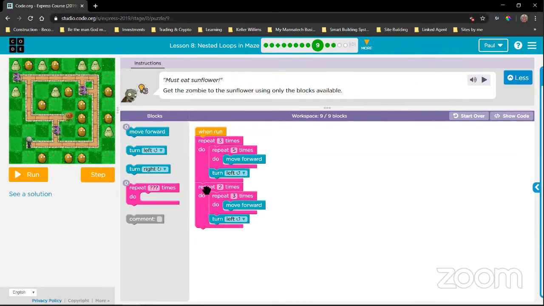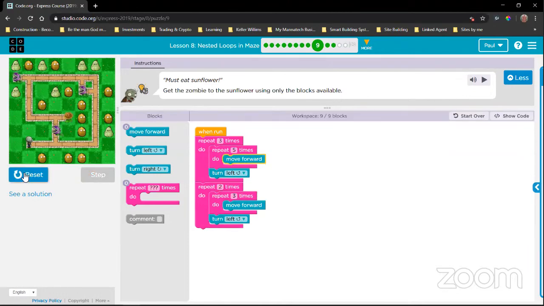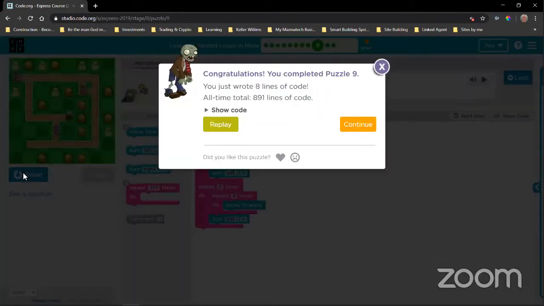Okay. So, we have a look at this and we see move forward 5 times, turn left, it's going to happen 3 times. Then here, move forward 3 times, turn left, it's going to happen twice. We hit that button and we can see the zombie is going all the way to the flower.